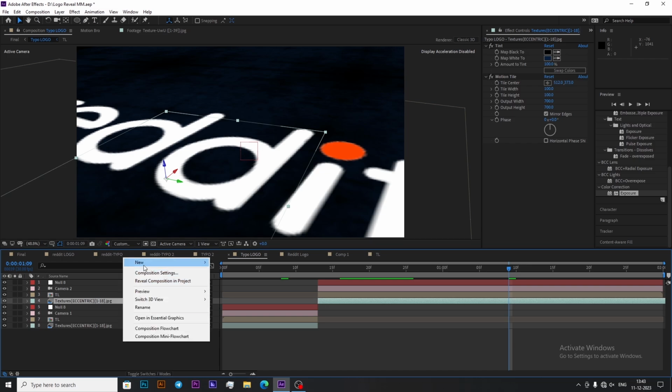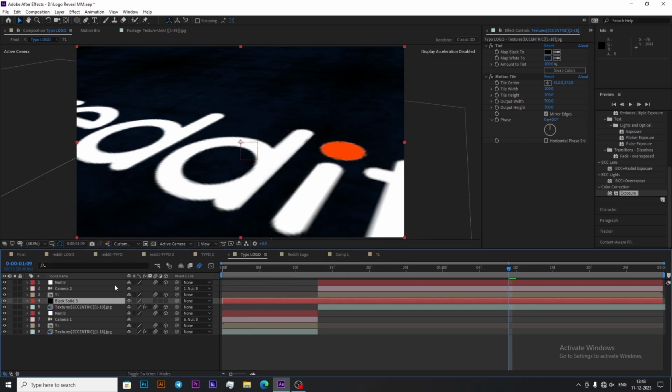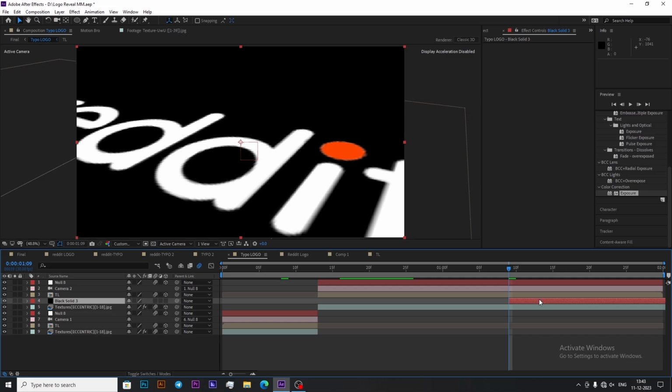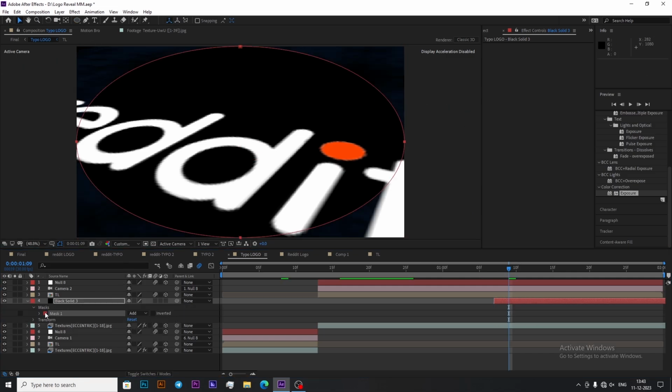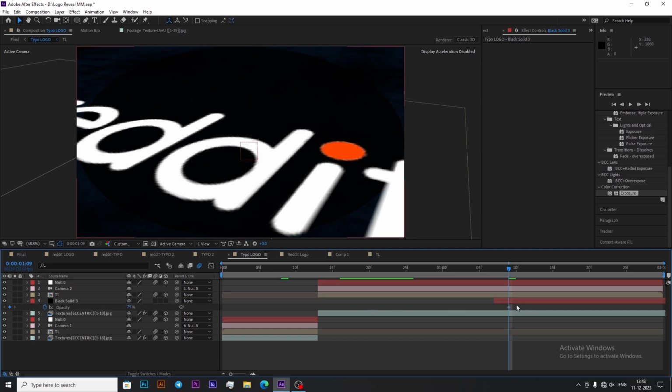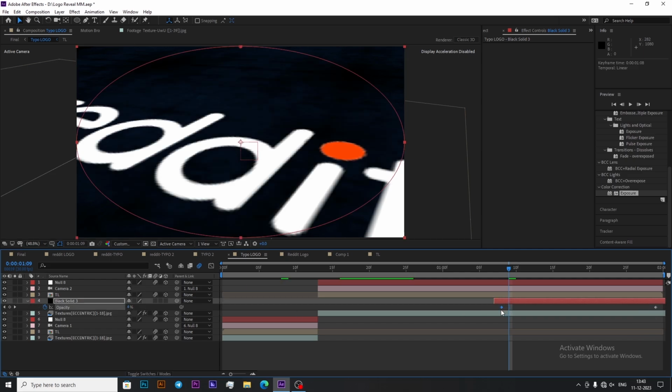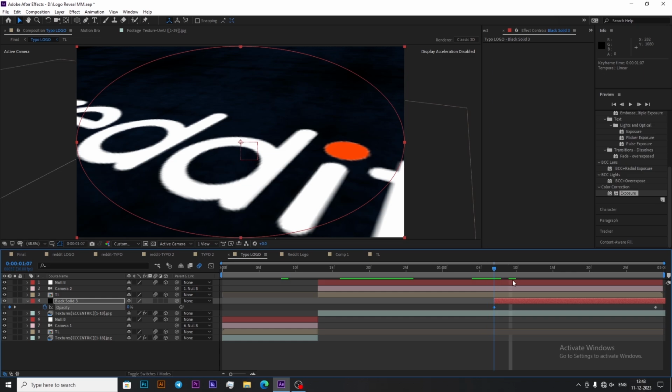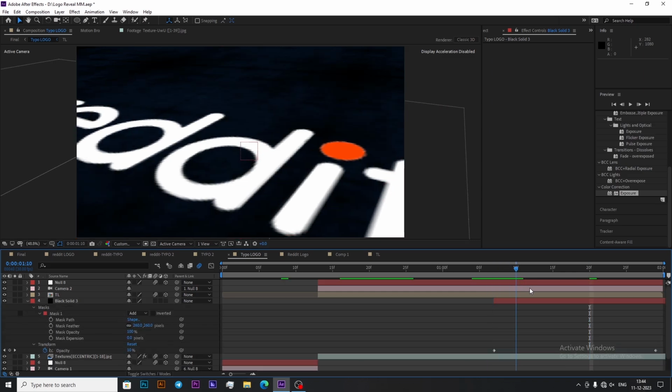Create a black solid. Mask it in a circle shape. Create opacity keyframe 0 to 55. And decrease mask expansion.